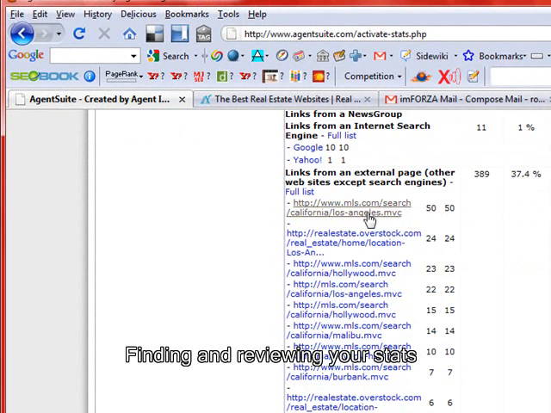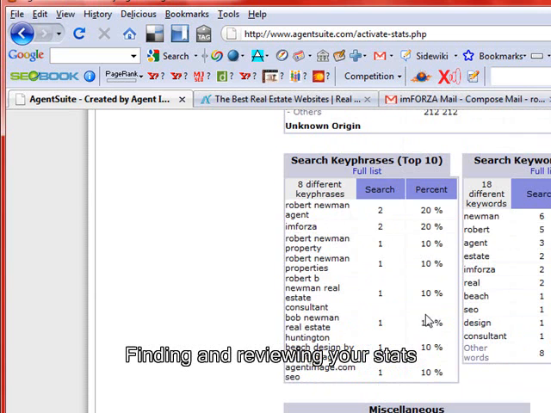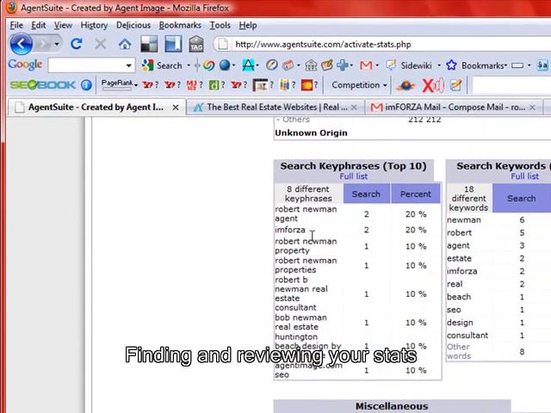Okay? In my case, we see that this website has lots and lots of traffic coming from someplace called MLS.com. It's obviously an MLS board, and not too much traffic coming from search terms. Mostly the name, in this case my own, of the person who owns the site.